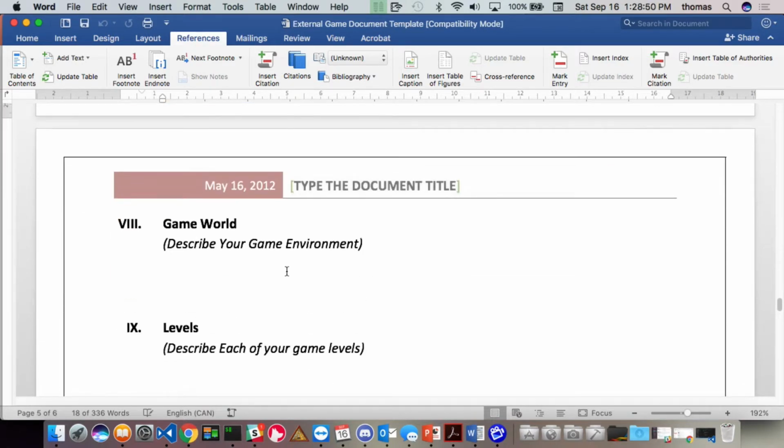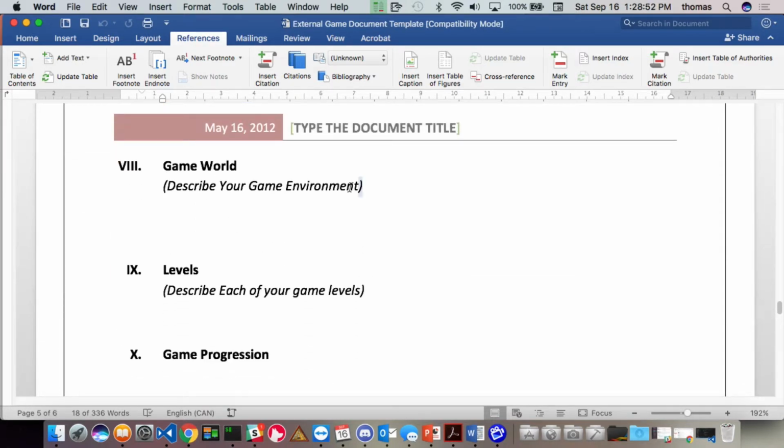Okay. Your game world, you can describe this if this is applicable to you. Like if you're making a top-down tank game, you may want to describe this in a little bit more detail. If you're doing a side scroller, you can just say it's a side scroller. It could be in a cave environment, whatever the game looks like, the game world you can describe here.